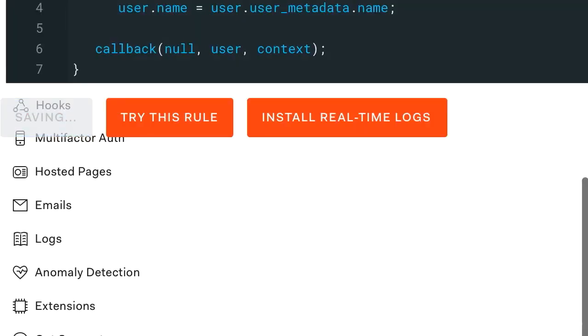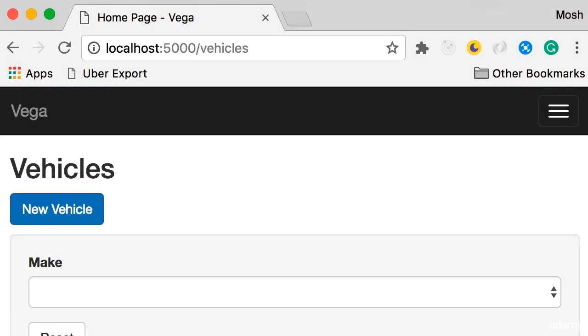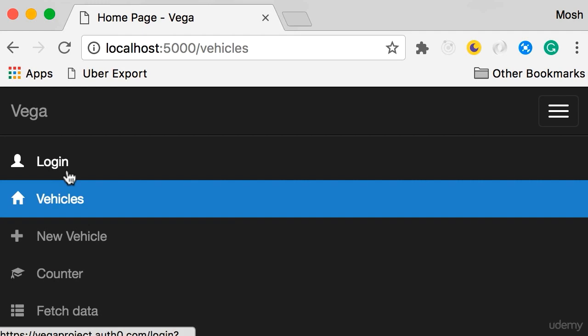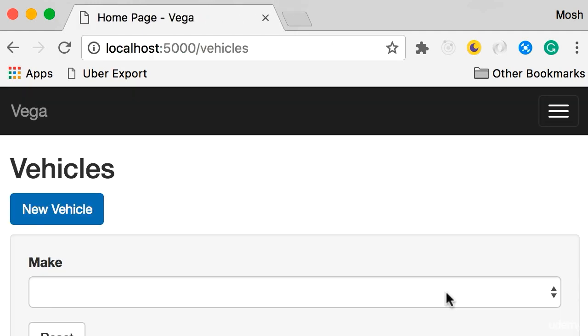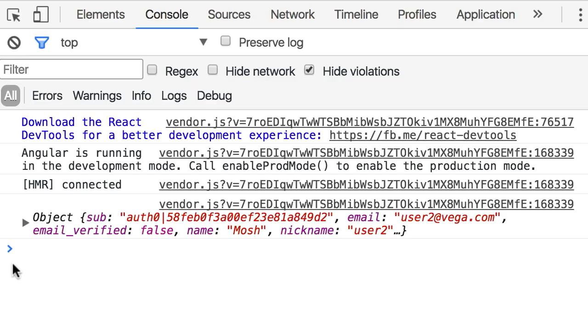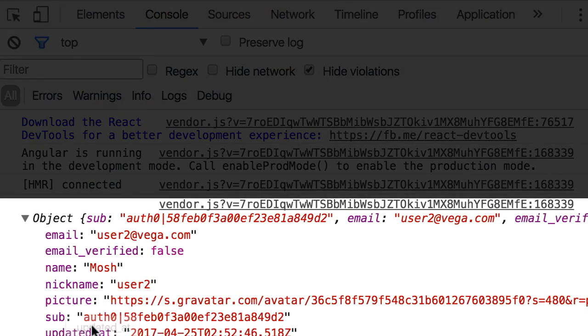Let's save the changes. So now let's try this. I'm going to log out and log in again. All right, look at the console. Here's our profile object, and you can see the name property is perfectly set here. Next, I'm going to show you how to assign a user to a role.